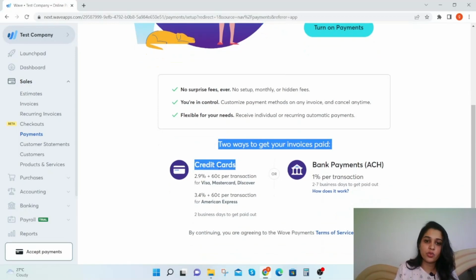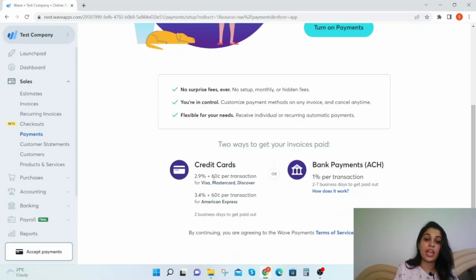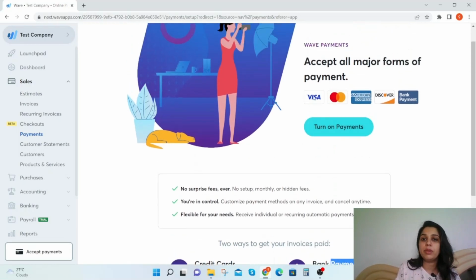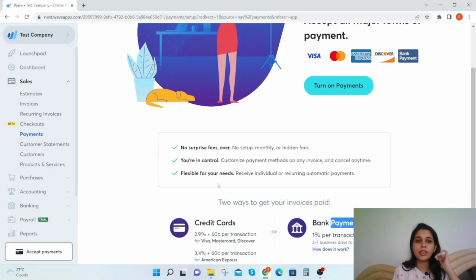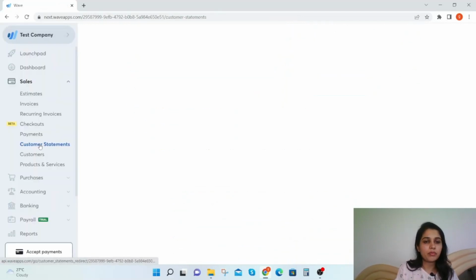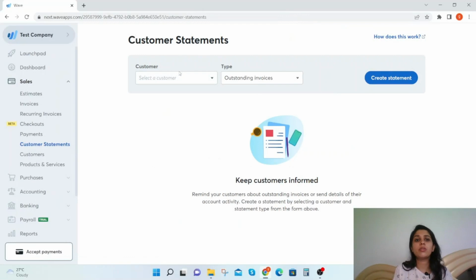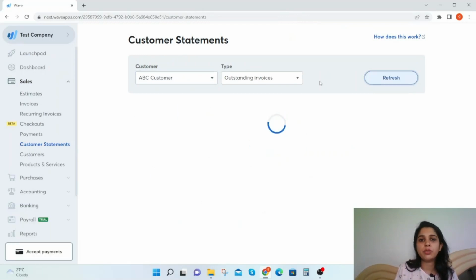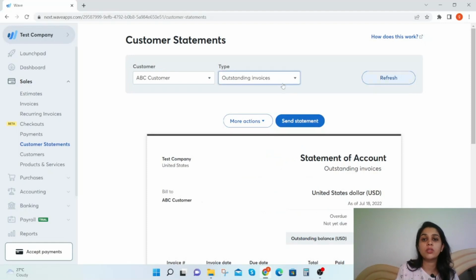If you choose the credit card method, this is the charge, and the charge is per transaction. If you use the ACH method, then this is the charge. You can turn on the payments, and the major forms of payments which are accepted are these. Now these are the major ones. Now let's go to the customer statements. This is used when you have to give a statement to the customers regarding outstanding invoices, or even the whole account activity for any period of time that you choose.